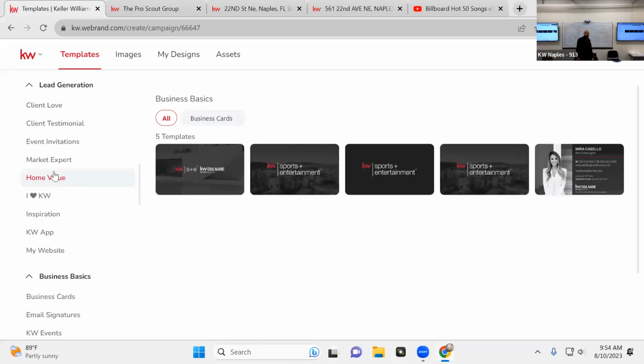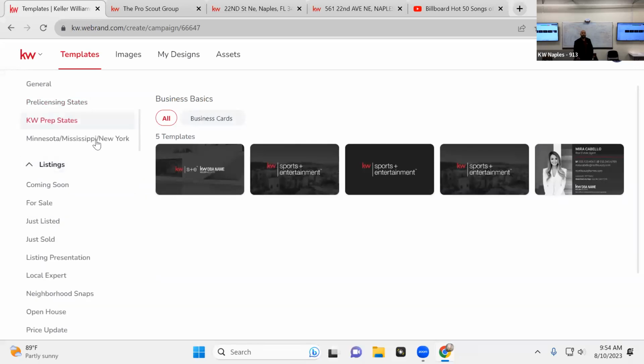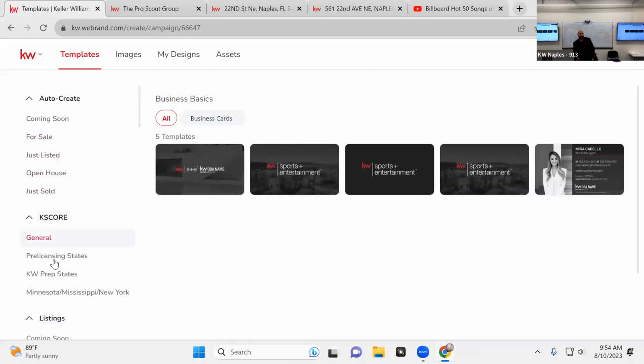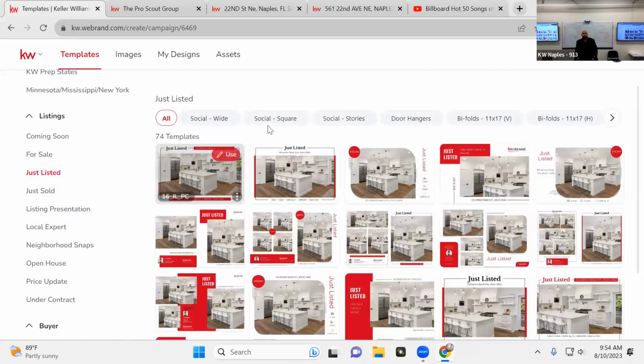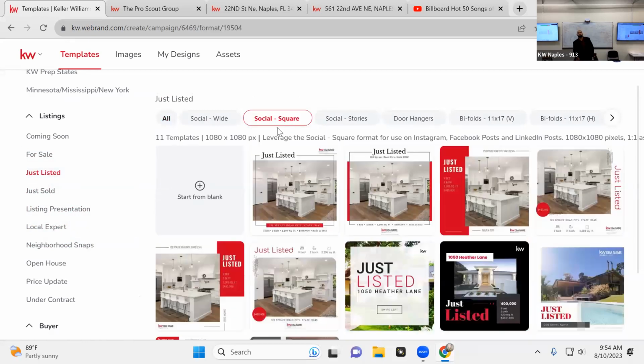So, questions? You kind of get the left hand side. Let's edit one though, so you can kind of get the idea how it works. So let's just go pick just listed, and I want to do a square image. And I can either start from blank. I probably don't want to do that because you're going to waste a bunch of time starting from blank. This would be equivalent for you starting from blank in Canva. But even Canva, there's templates. You probably pull one of their templates and you modify that template. Same idea here. Let's pick a simple one. This one right here, we're going to use.